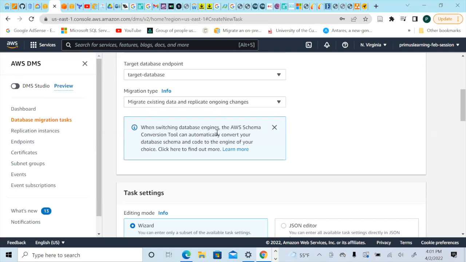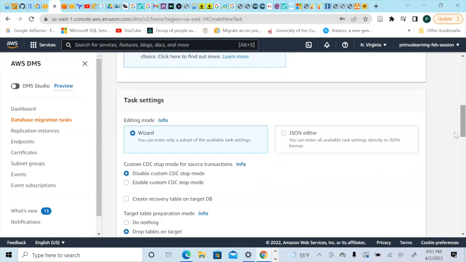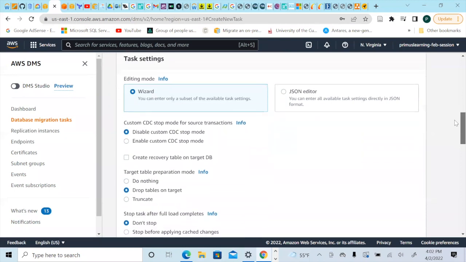When switching database engines, the AWS schema conversion tool can automatically convert your database schema and code to the engine of your choice. We're not using the conversion tool. We use the conversion tool if we were doing a heterogeneous migration, that is, moving from one engine to a different type of engine. For instance, moving from SQL Server to Oracle or from SQL Server to Aurora, we would have to use the schema conversion tool. But for this use case, we are not using a schema conversion tool.